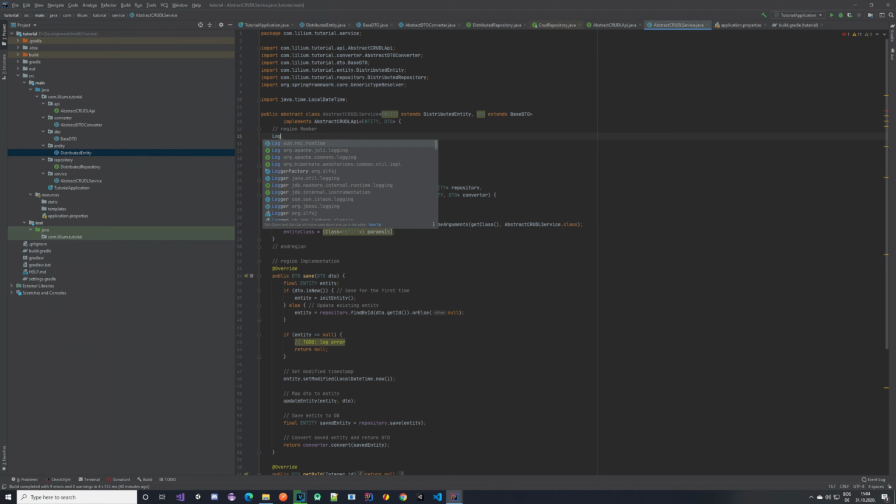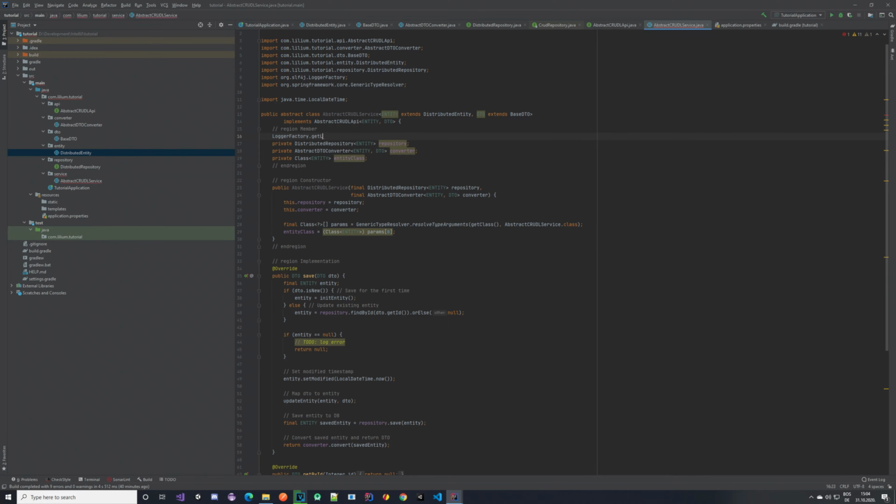So let's type something like logger factory get logger, and to get the logger we are going to use the abstract CRUDL service class, and this will be private static final logger log. Yep. So we have a log and now we need to log an error.